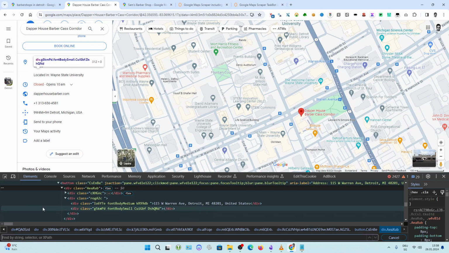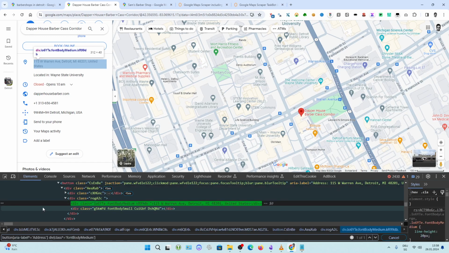Press Ctrl plus F to return to the search field at the bottom and type button, left square bracket, ARIA-label, asterisk, equal, single quote, address, colon, single quote, right square bracket. We could even use this class value, font body medium, if we wanted, but it's not really necessary. I will just add it for demonstration purposes only, so proceed with typing. Space, div, left square bracket, class, asterisk, equal, single quote, font, body, medium, single quote, right square bracket.